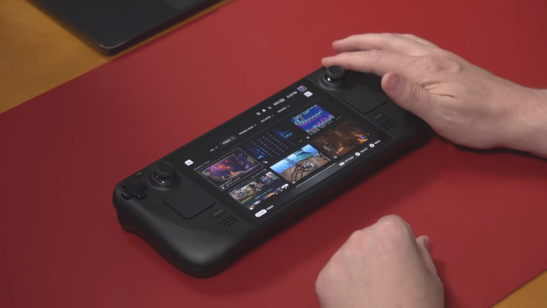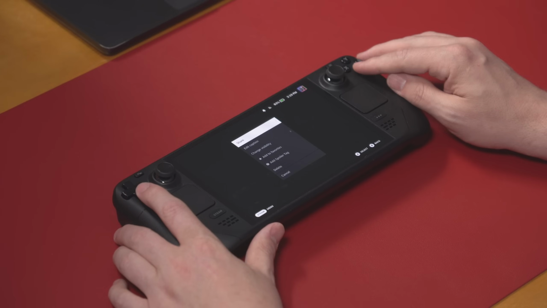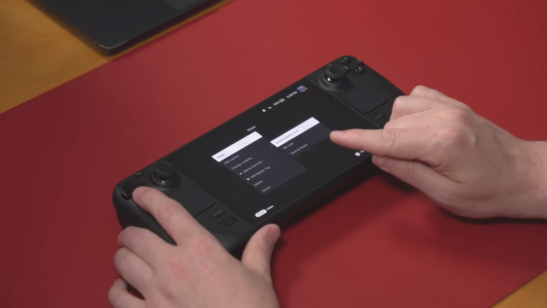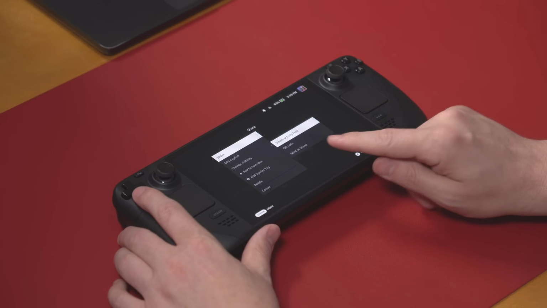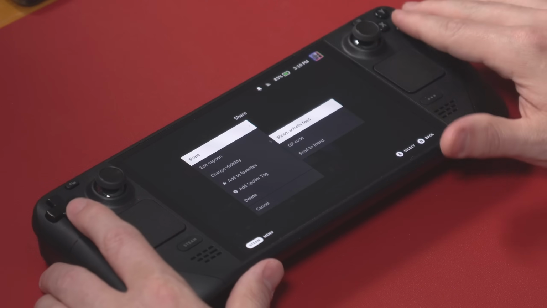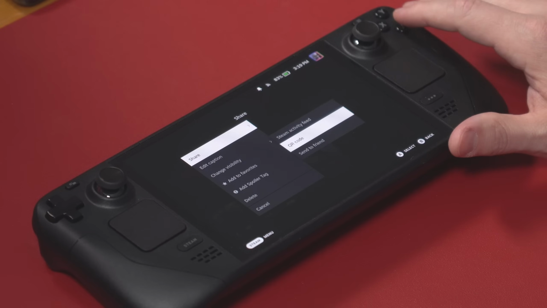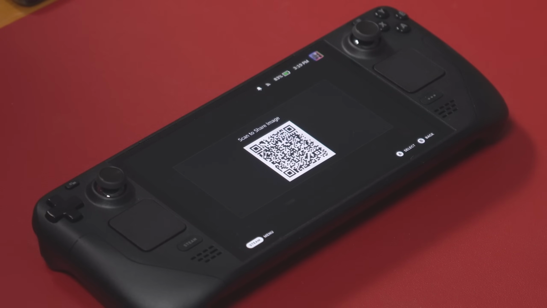You also have the ability to go into there and hit share, and you have a few different ways to share. One of them I did not know about until I was getting ready to make this video, and that is to share it via a QR code, which is really strange. So if I want to share that screenshot, I can click that button.